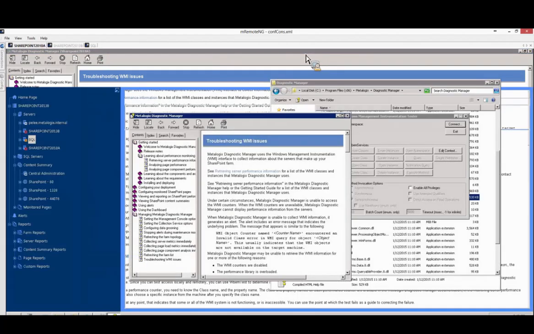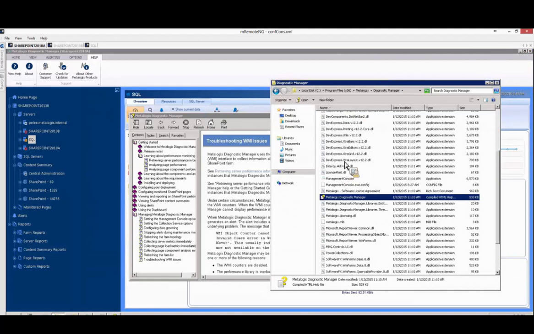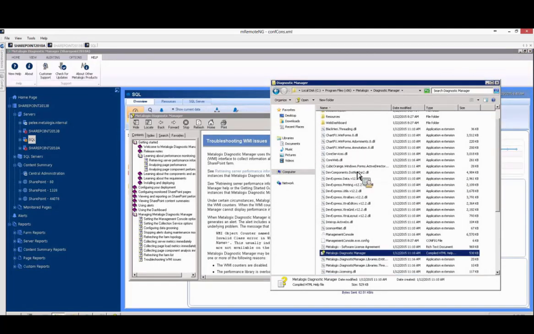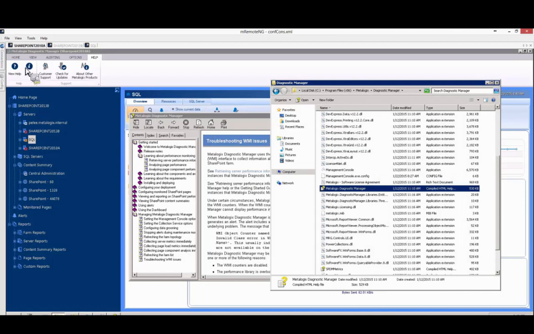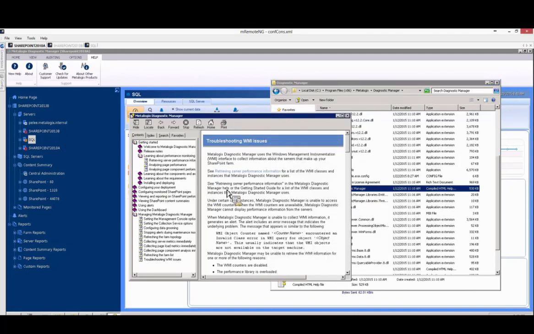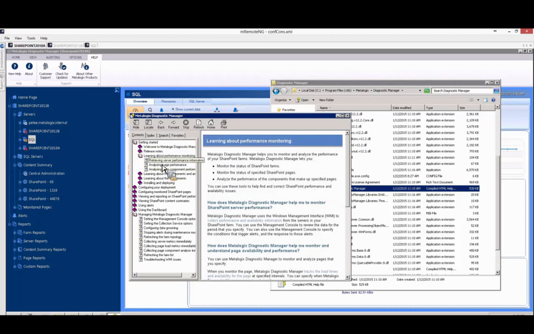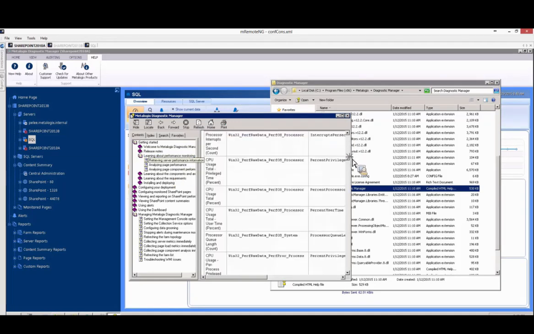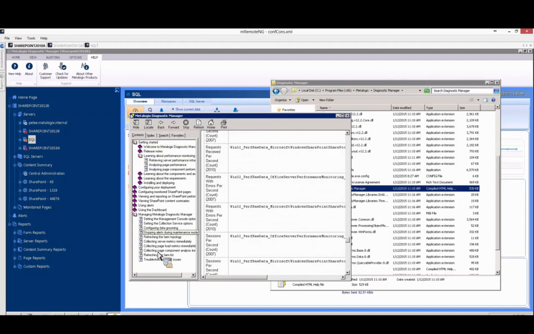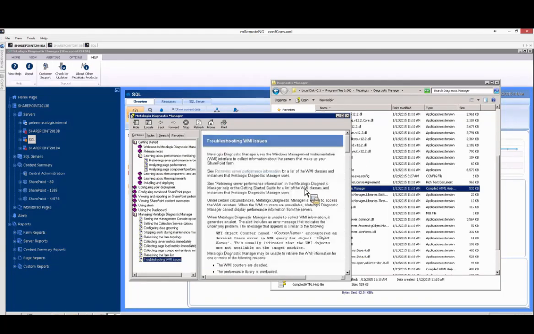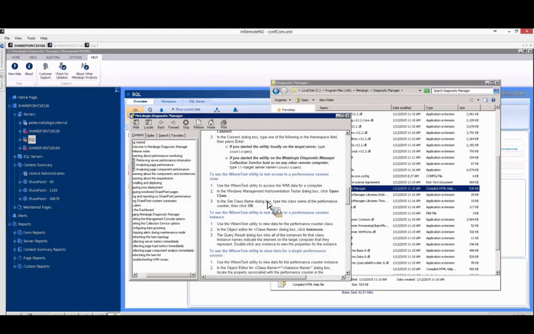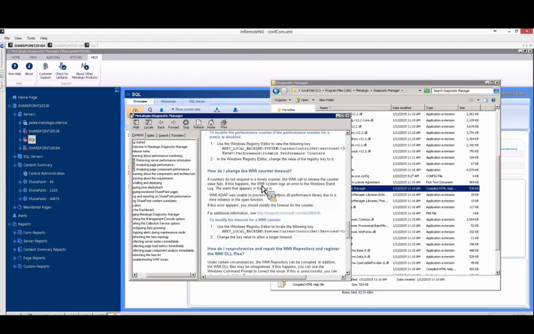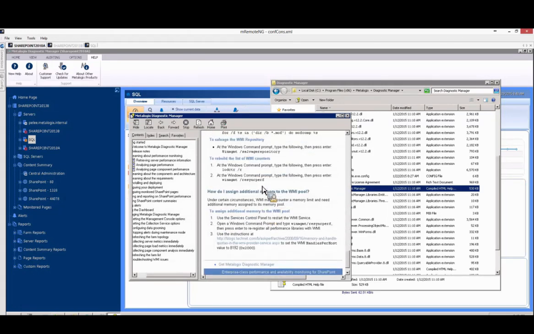Again, this CHM file is located in the main directory for Diagnostic Manager. I'm not 100% sure why I wasn't able to see it from within the tools. Maybe there's some issue with the new mechanism, but you can always just double-click this here and get this view that I'm looking at. So learning about performance monitoring, retrieving server performance counters gives us everything that we're grabbing. And the very bottom node, troubleshooting WMI issues, gives us a lot of really handy information about troubleshooting those WMI connections. So give those a read if you're interested.